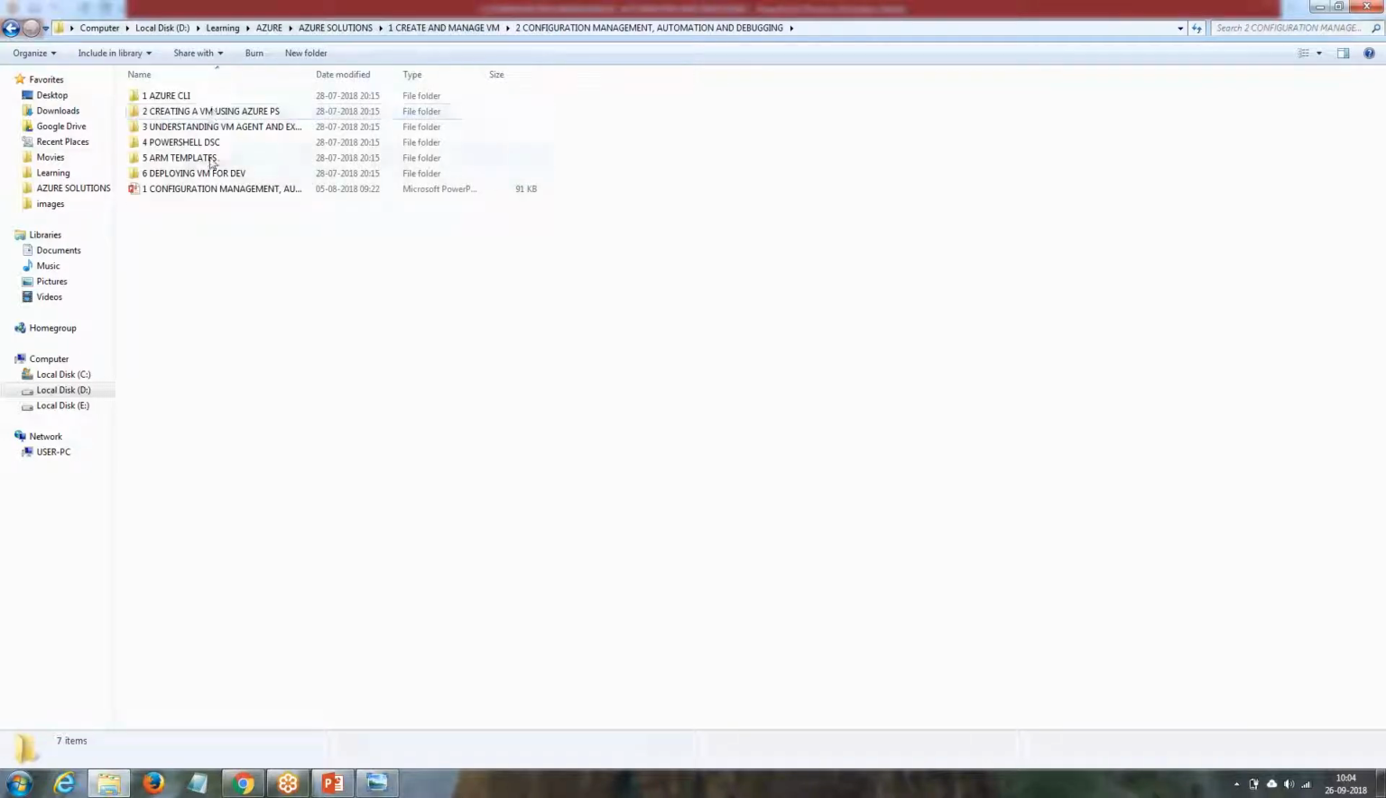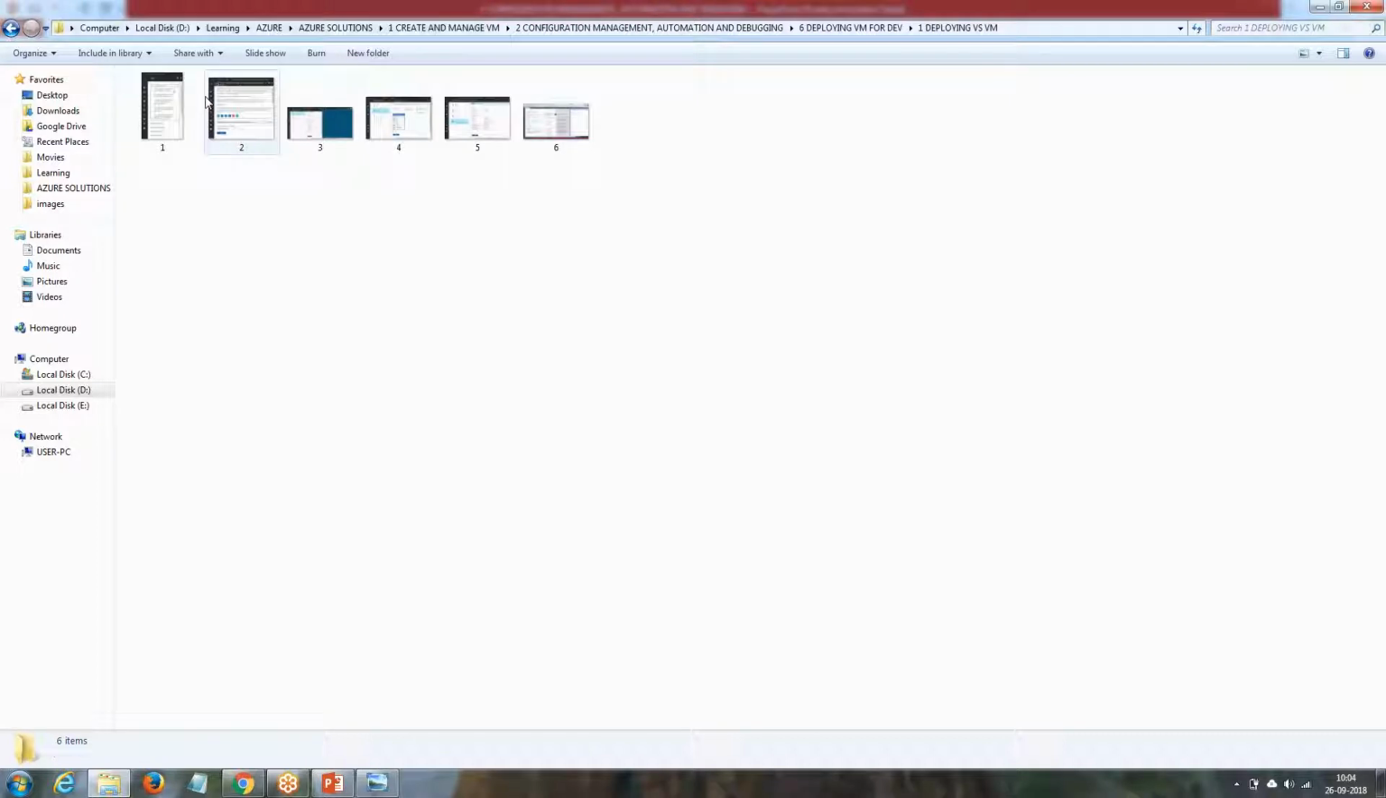Yeah, so we deployed an ARM template. So the next thing is deploying a virtual machine. What I'm going to do is create a Windows virtual machine with Visual Studio installed on it. This is mostly what your dev team will ask for.